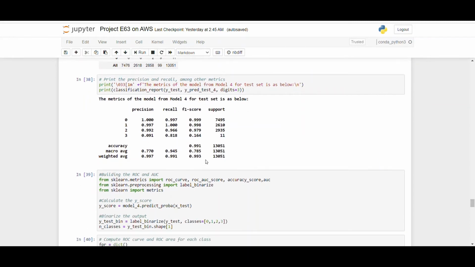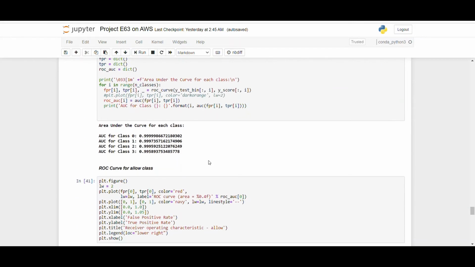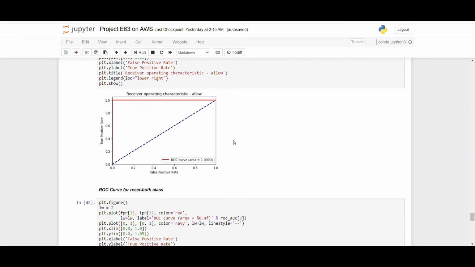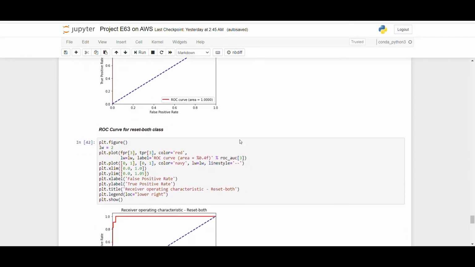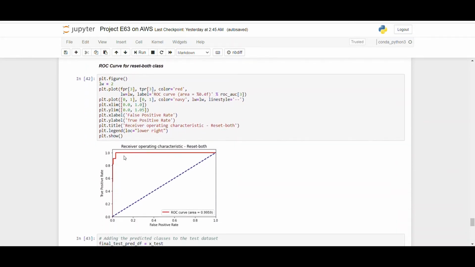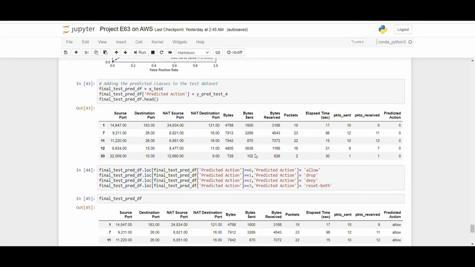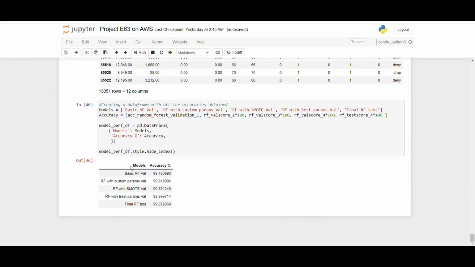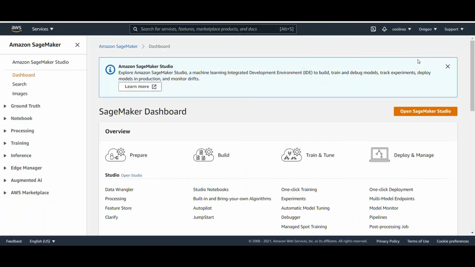This is the classification report. The area under the curve for each of the classes of the test set. These are the ROC curves for each of the classes, which show much better results here. And here we have the predicted action put against the test set. As you can see here, these are all the accuracies I got for each of the models I ran in this. Next, we move on to the SageMaker Autopilot.